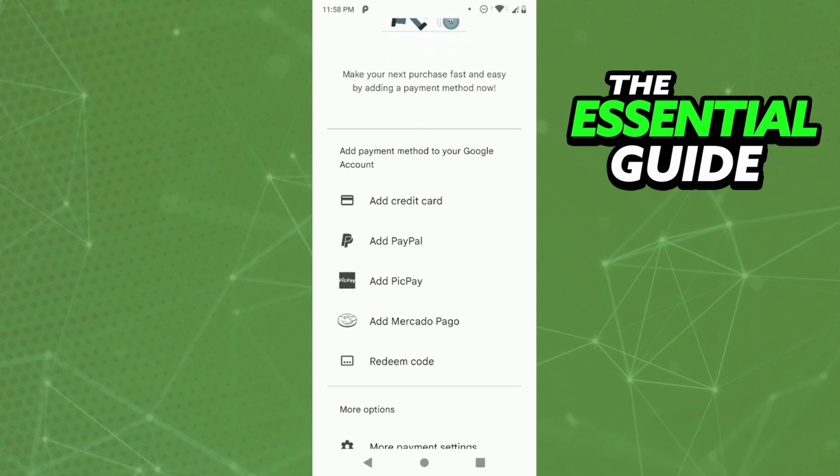After that, just click on the payment method that you want to use in your Google account and continue to follow the steps to add that to your Google account, okay?